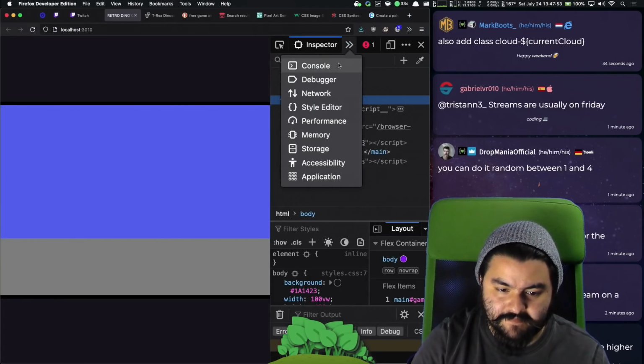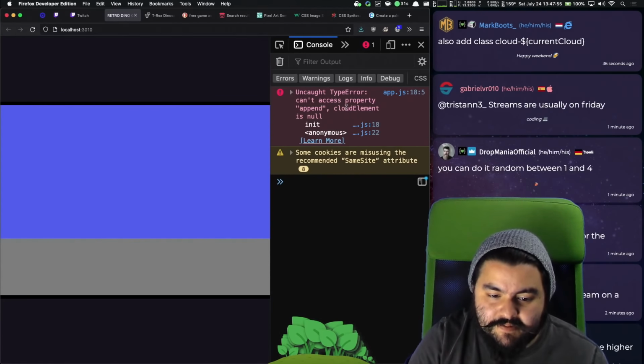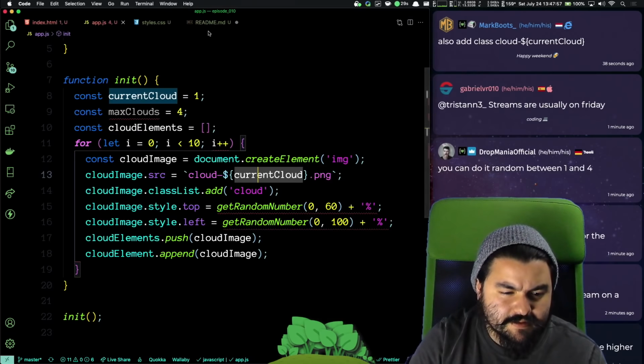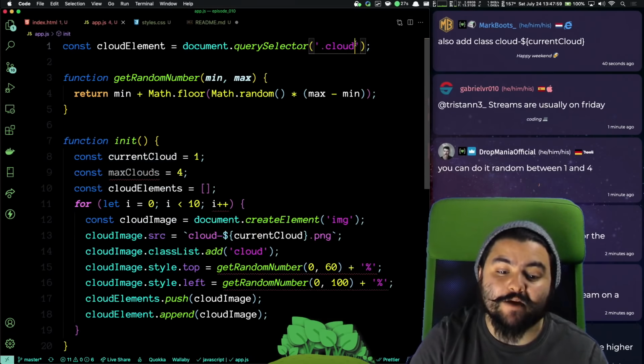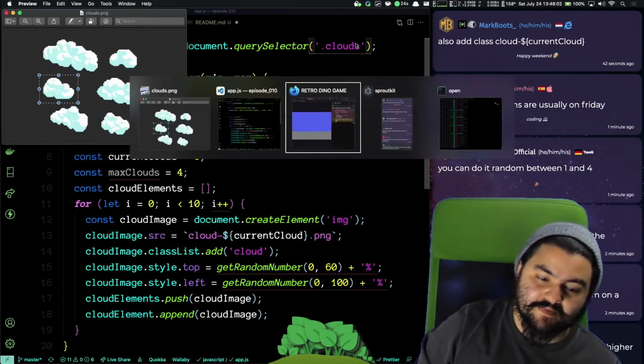Let's see what's happening. We have errors. Can't access property append. Cloud element is null. Oh, this is clouds. So clouds is the container, and that's what we're appending to. Cool.